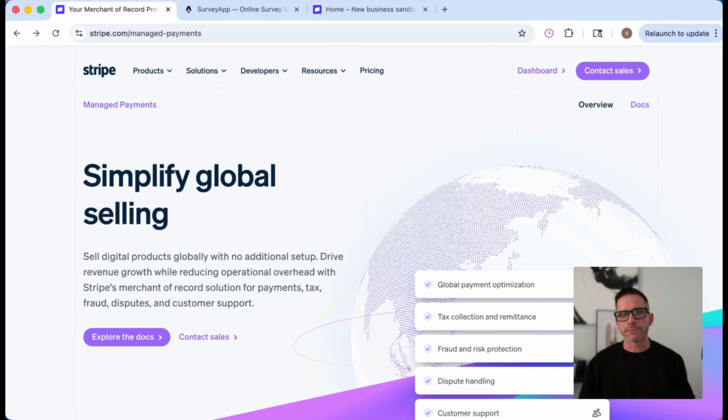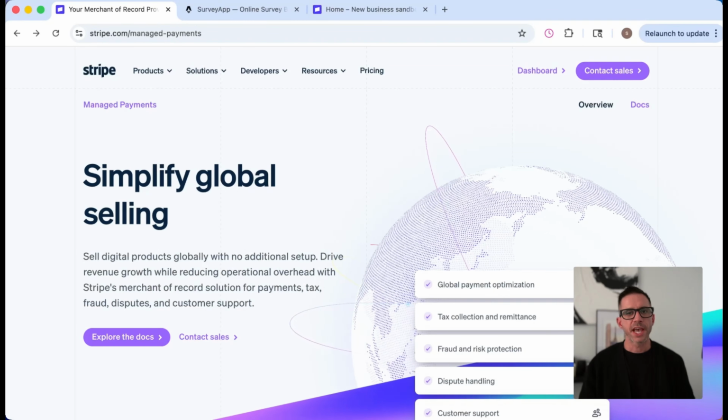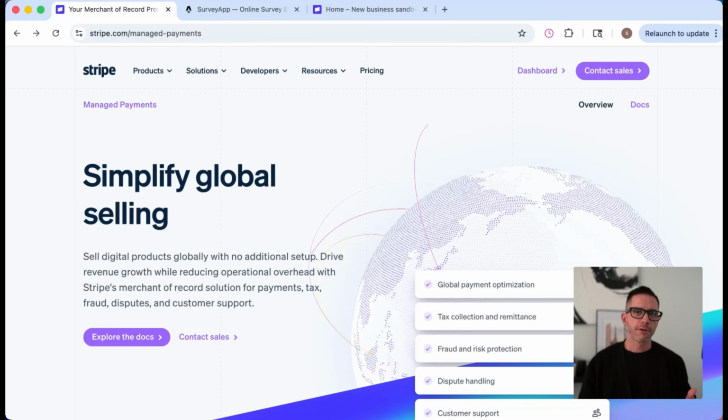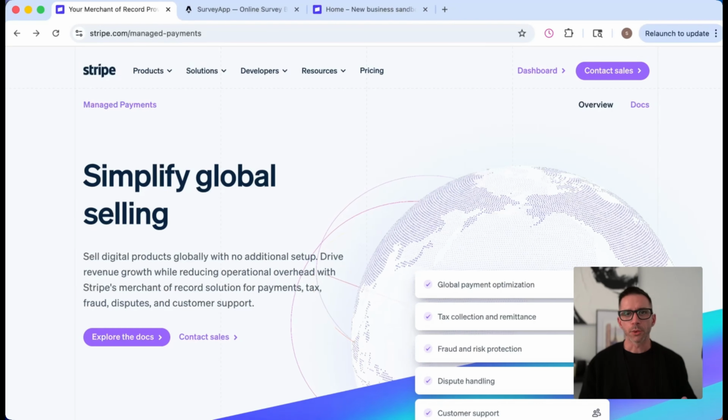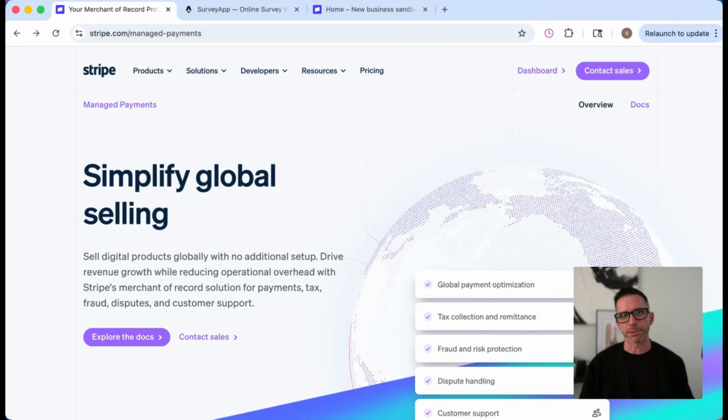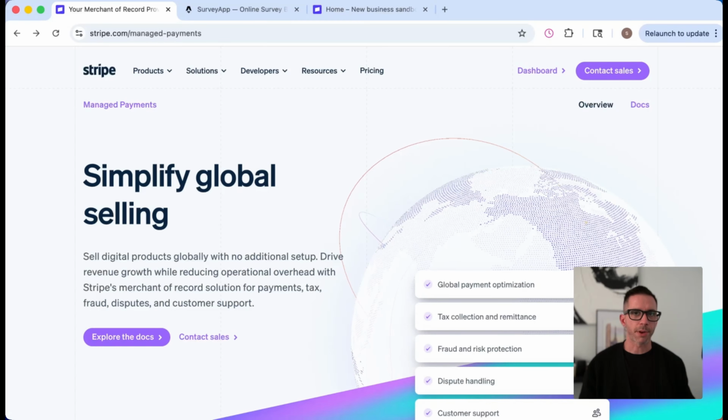Adding payments to your app just got easier with Stripe Managed Payments. It's a merchant of record solution from Stripe in public preview. We're going to look at adding it into an existing application using the Stripe power for Kiro.